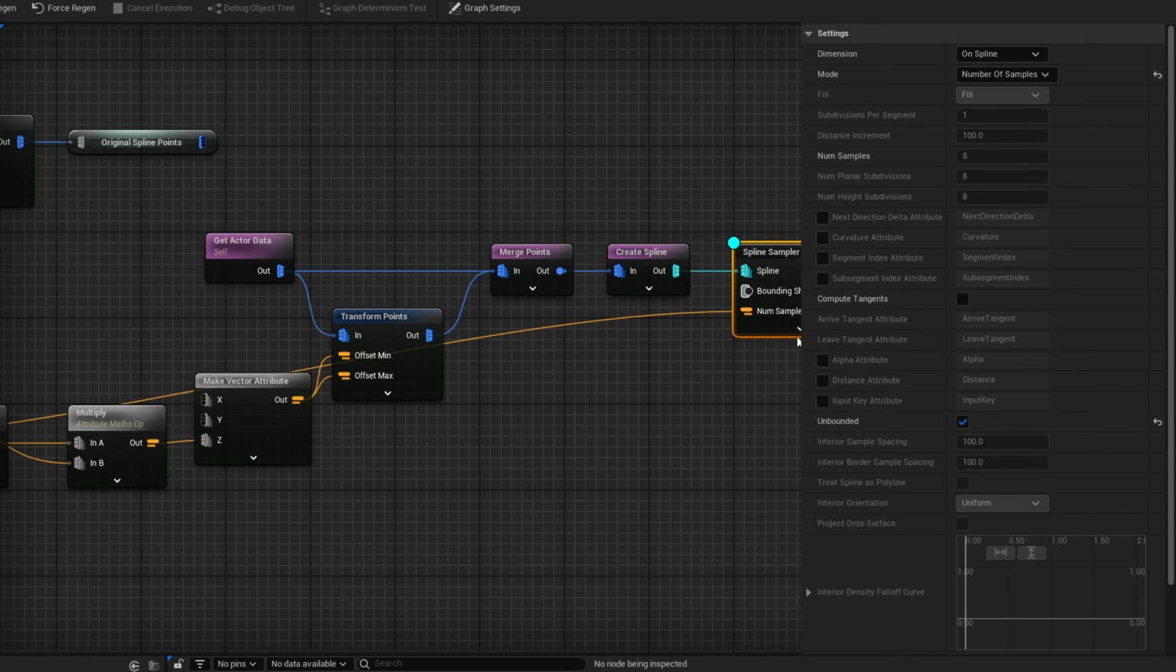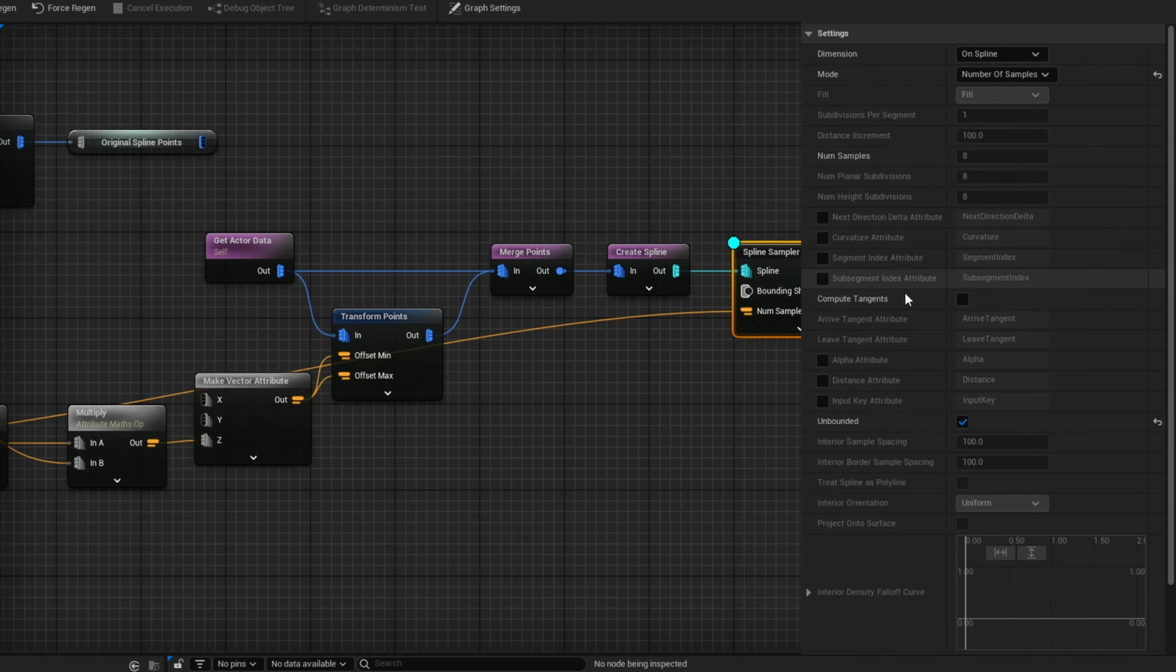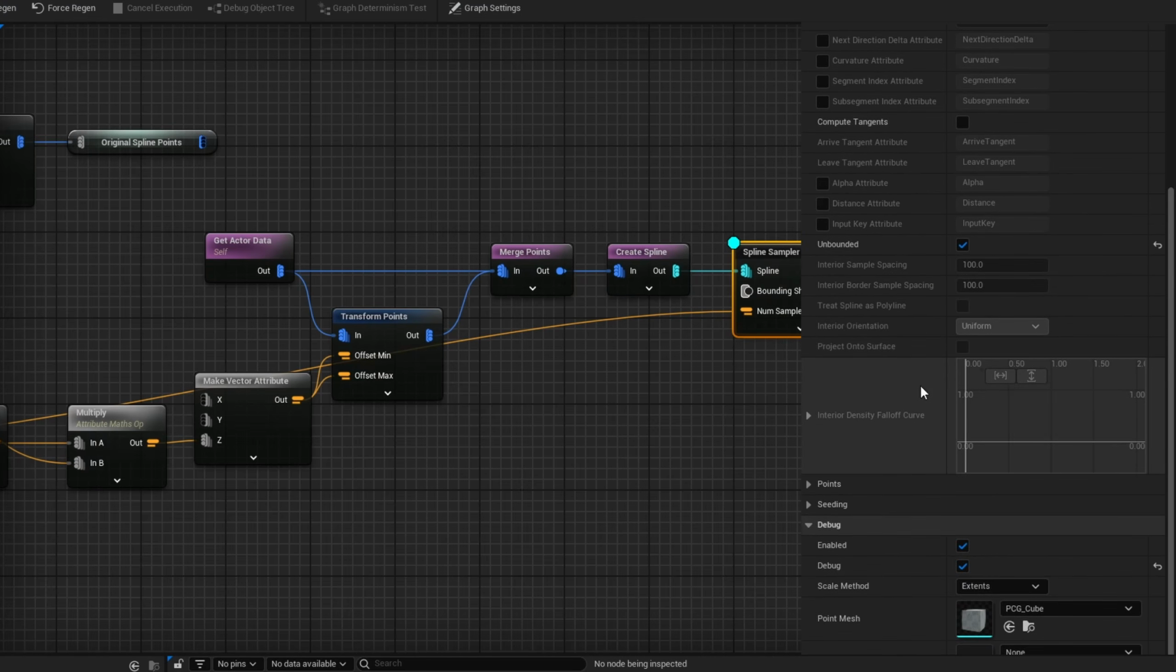Now, if I go ahead and sample this point, you can see we do have a spline here, but it's so hard to tell what's going on. So I'm going to scroll down in the detail panel here. And over here under scale method extents, I'm going to change that to absolute.